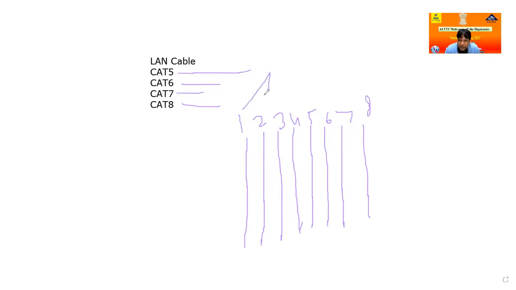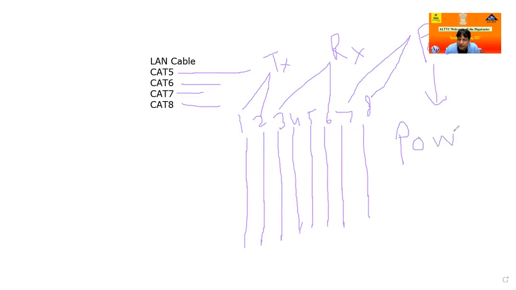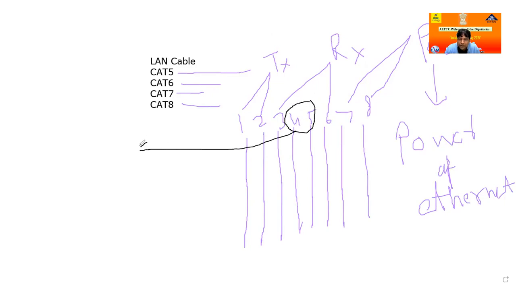The first pair, 1 and 2, is known as the transmit pair. The third and 6 is the receive pair. 7 and 8 is known as PoE, Power over Ethernet. I will discuss what this is. And 4 and 5, one more pair, is known as the dummy pair.